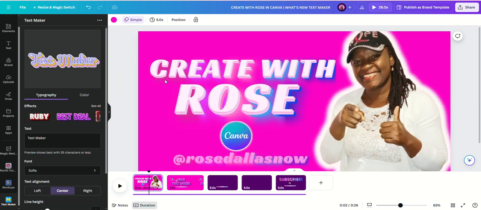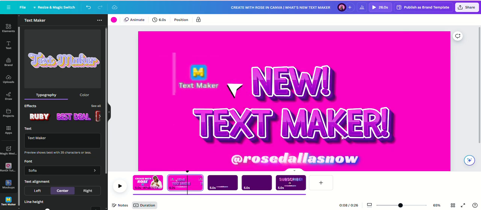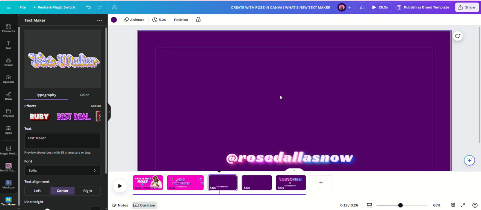This work right here, create with Rose, this was created using the text maker this morning. New text maker at Rose Dallas now. These also were created using the text maker feature that were in here in Canva. So this canvas right here, I left this blank on purpose to give you a preview of what that looked like. Now bear in mind, this is brand new. So you see here again, this is a preview window. We're going to go ahead and put something here.